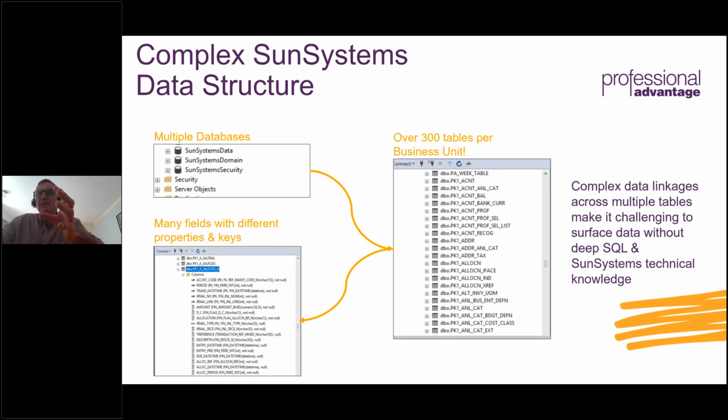So if you think about this data structure, for example, we've got multiple databases, we've got many tables, over 300 per business unit in SunSystems in some cases. How that all links together, how we then think about unique keys, which fields link to each other, and why certain data will be interrelated. Yes, you can do it, but it takes time.